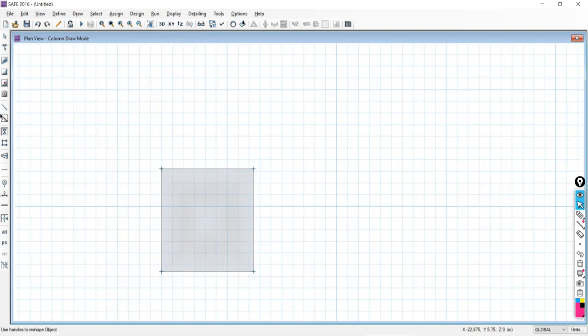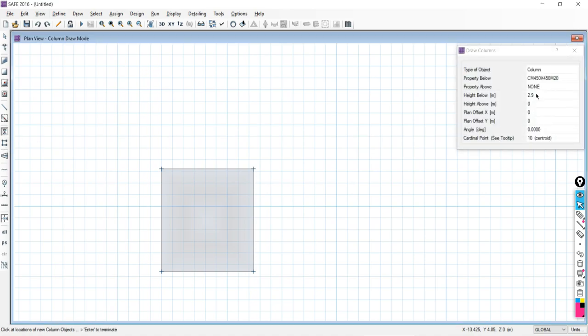Undo, yes, this. Okay. Again, go back to your column. Now I am going to correct it. Just for your understanding, I am taking this: above 2.9 and below should be 0. Above property should be, let's say, 230 by 450 by 450 and below should be none.